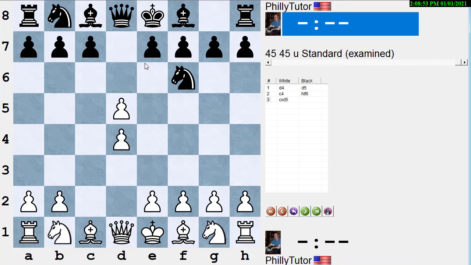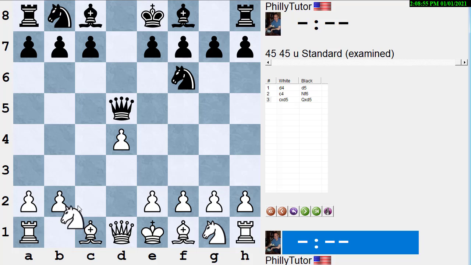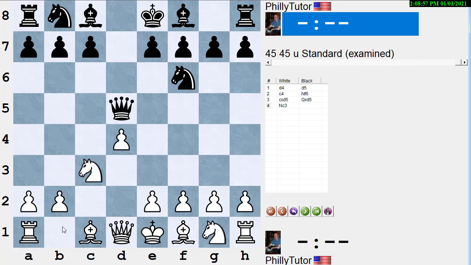C takes d5. If he takes with the queen, you AWL the queen with knight c3. If you AWL a piece early in the opening and it helps your development and he has to waste time moving a piece twice, we call that winning a tempo. So pretty much every winning a tempo is an AWL, but not every AWL is winning a tempo.